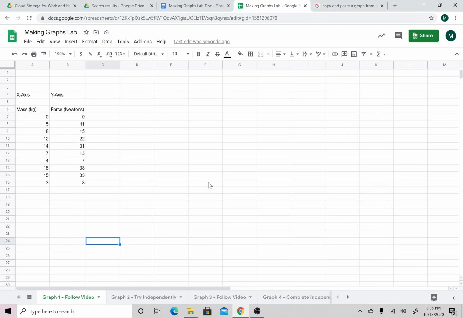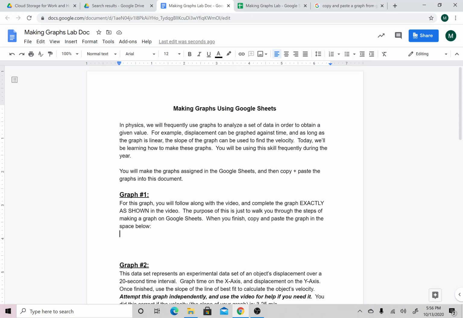All right, hey everyone. So for today, what we're going to do is a quick lab on making a graph and analyzing that data very quickly using spreadsheets like Google Sheets. Microsoft Excel works very much the same way, but you guys are all on Chromebook, so we're going to go with this. For this lab, you're just going to make the graphs.